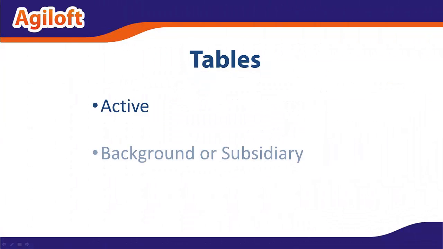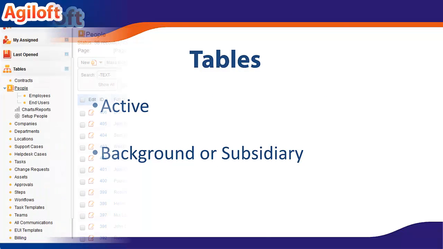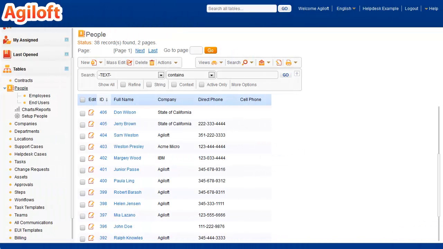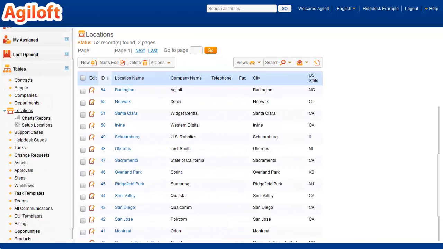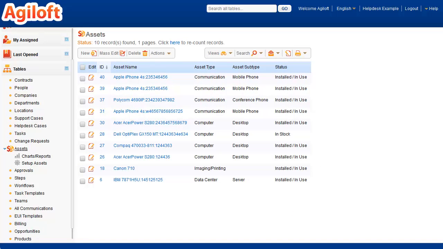Background or subsidiary tables are tables that hold data that is more static and used by other tables. Tables holding contact information, contract types, locations, and products are typical examples of what we might call background tables. Most implementations will have a combination of these two kinds of tables. Setting up the background tables is usually much simpler and just involves creating the right fields and importing your data.